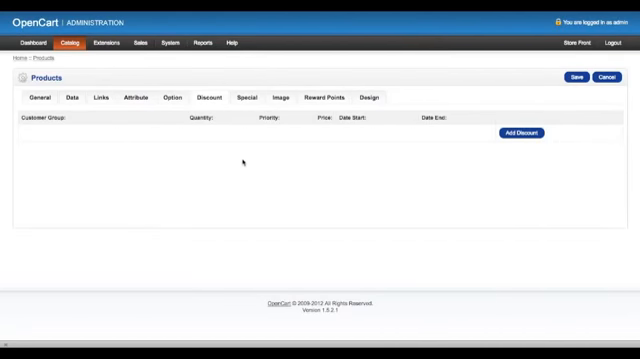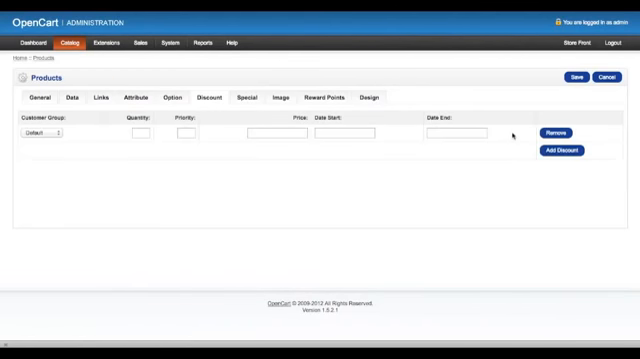I would like to think of this as a wholesale tab. Once you click Add Discount, you will notice fields appear in the middle of your screen. You can always leave the customer group as default. For quantity, you will want to type in the quantity that has to be purchased for this discount.